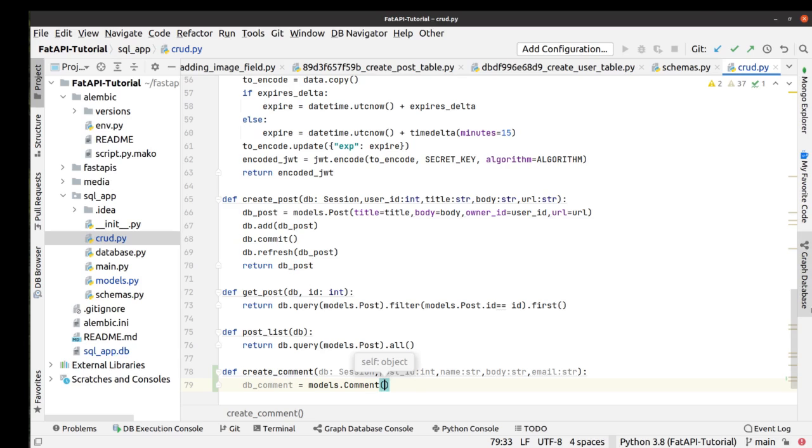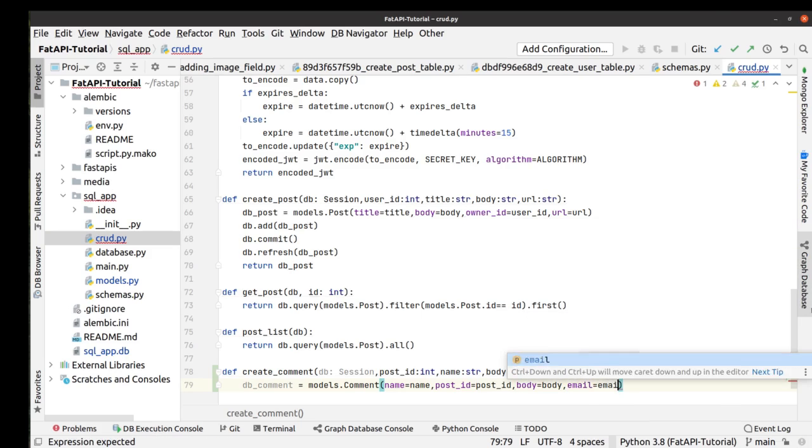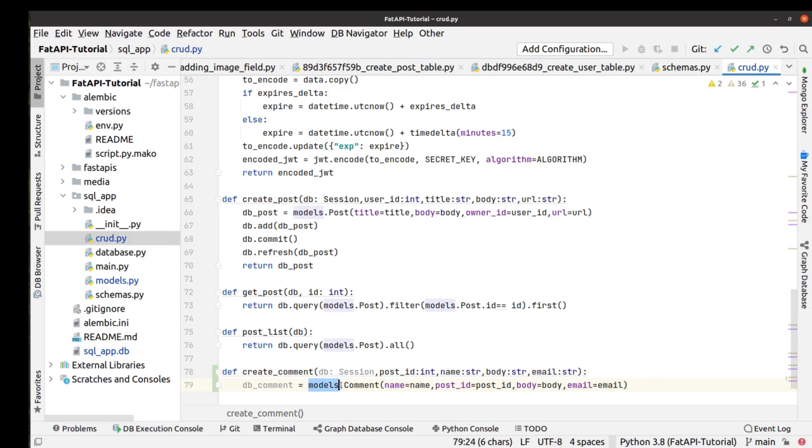Now name is equal to name, post ID equal to post ID, and body equal to body, and email equal to email. Okay, now we create new comment by this part.